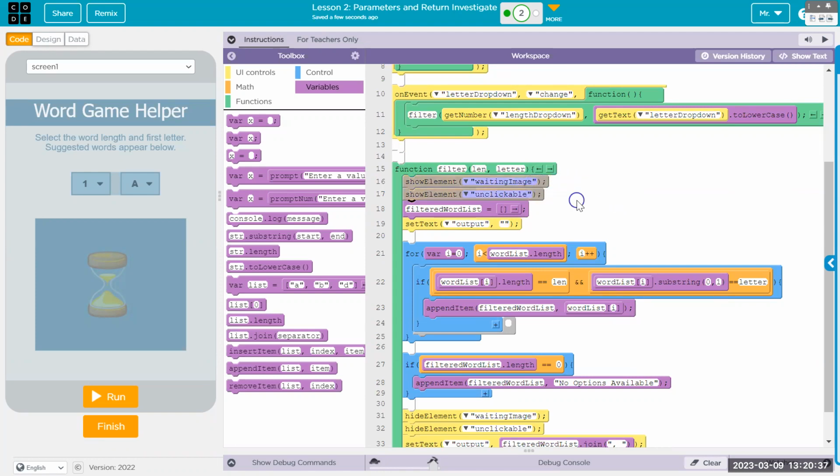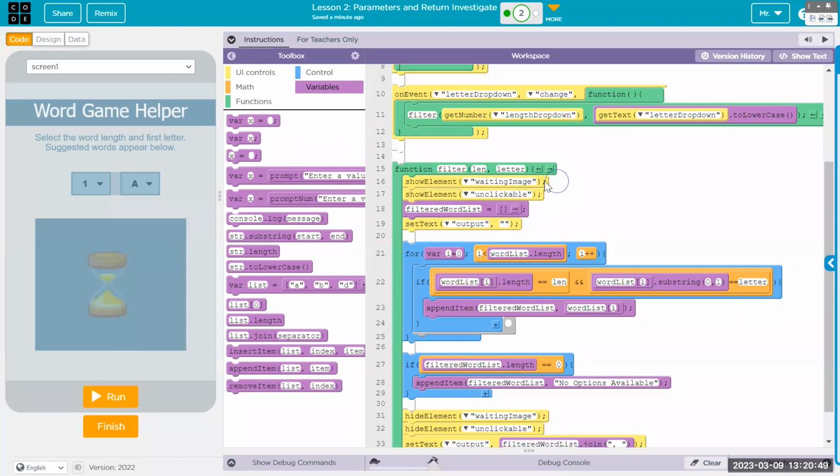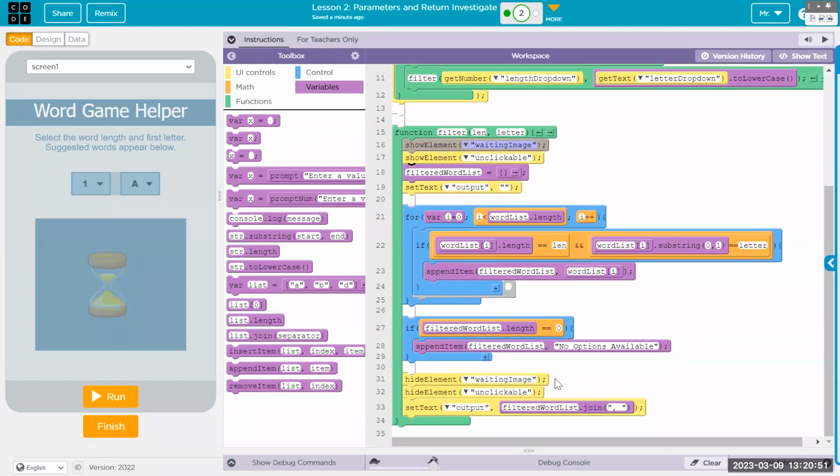Okay, there are a couple of actually kind of neat things going on here. There is a waiting image, which is this hourglass, which is inside of the same function. It has show the waiting image, and then at the end it has hide the waiting image. What that does is, because the commands are done in order, it shows it, and then during the time that it takes the program to filter that long list, that waiting image is up, which is kind of satisfying, I would say, from a user perspective.